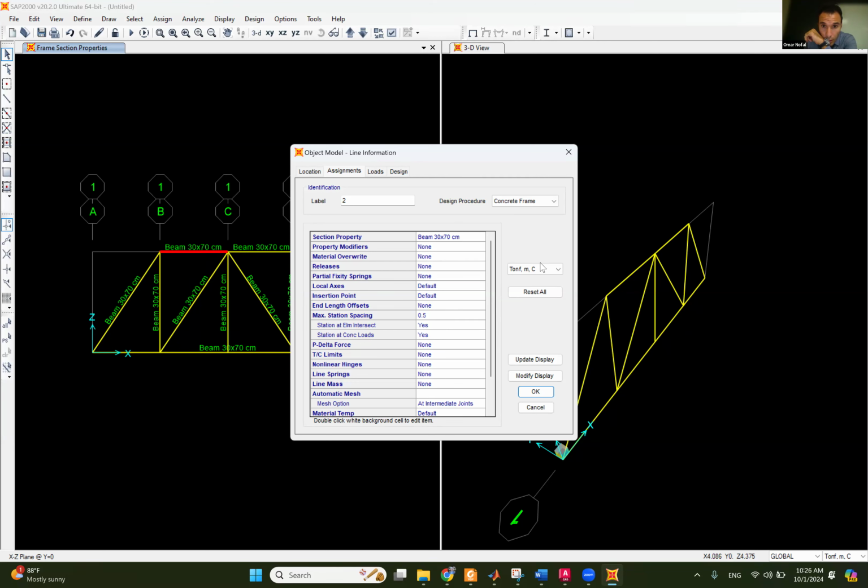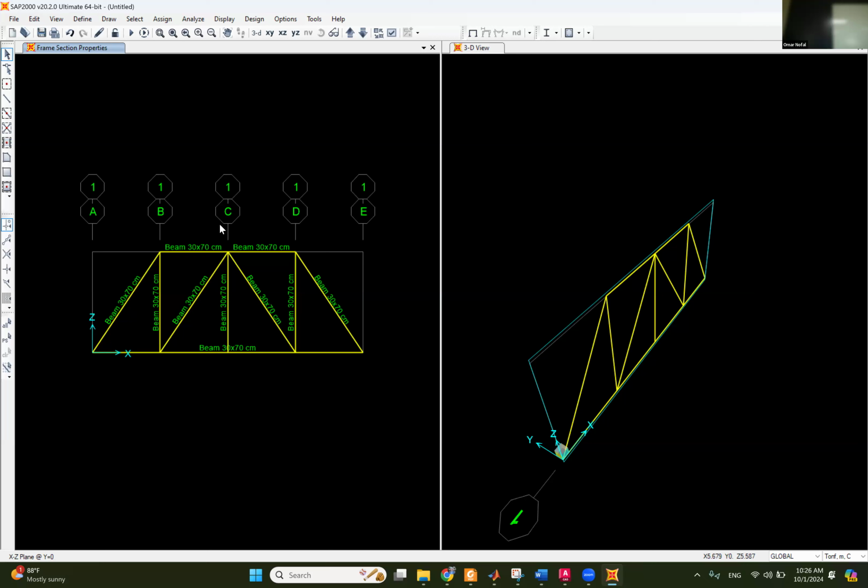All right. So right now we have the materials, we have the cross sections, we drew the structure. Is our structure missing something at this point? What is it? Boundary conditions. The support is the boundary condition. So I have here the boundary condition, boundary condition here, and then I have the loads. I have a roller here and a hinge here. So the boundary condition is something assigned to a joint.